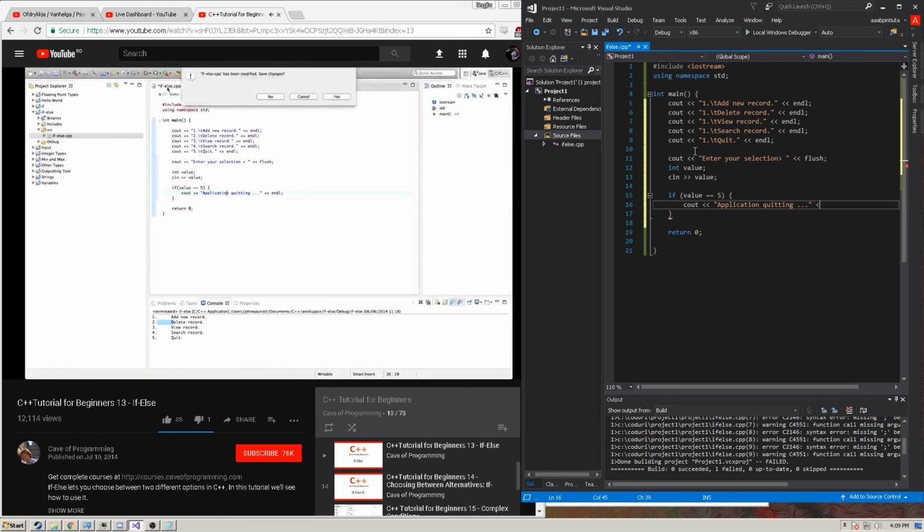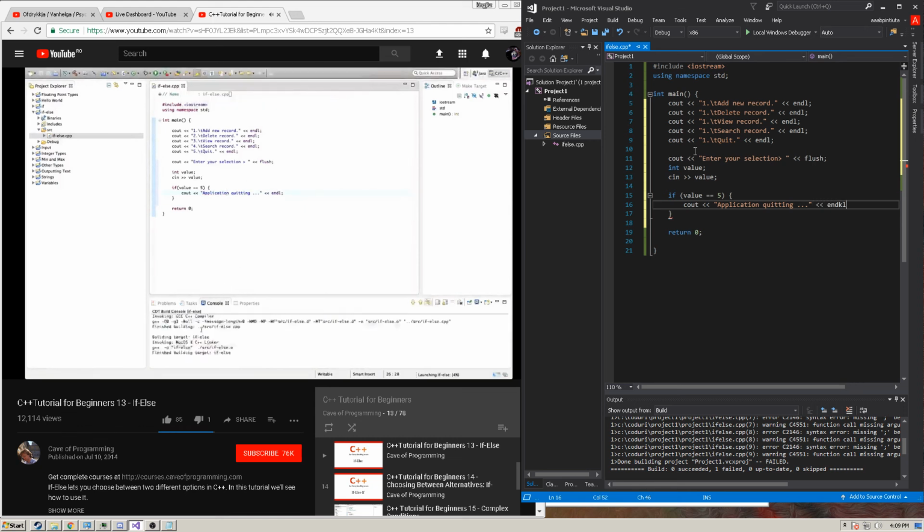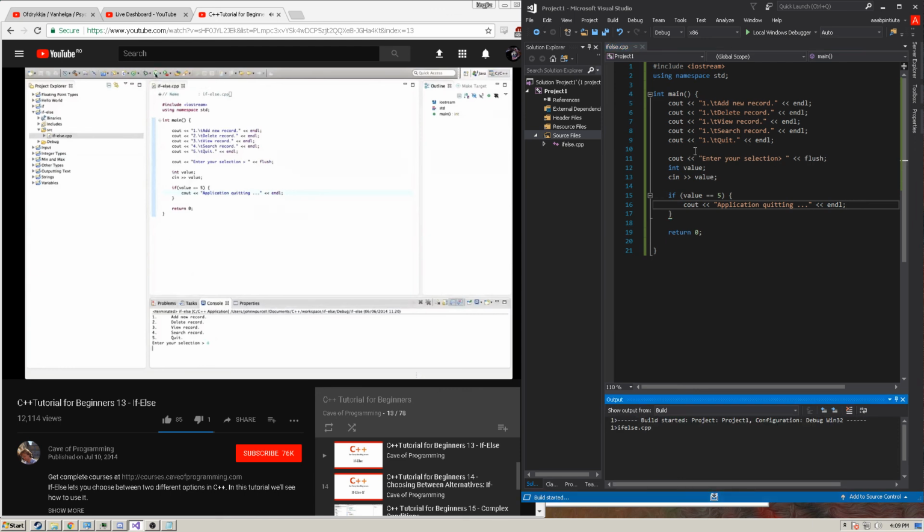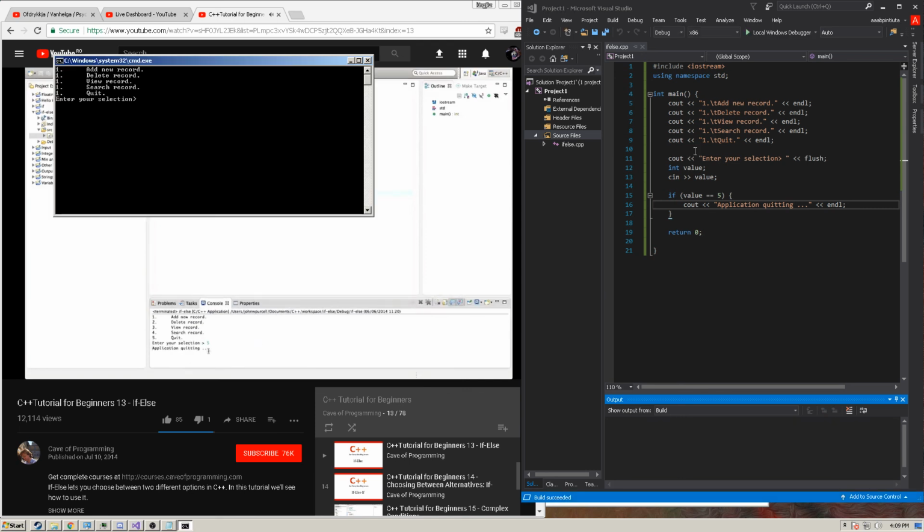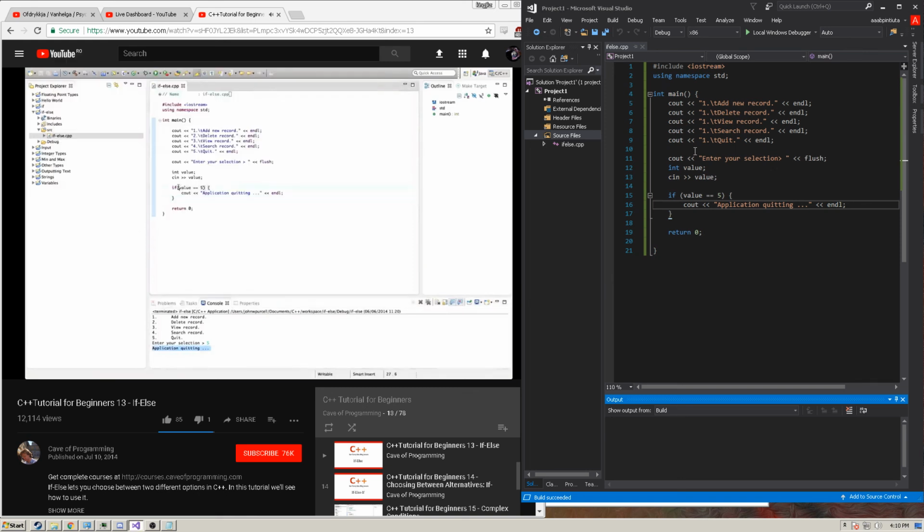So if I run this now, if I enter like 4 or something, it doesn't say anything, nothing happens because I haven't told it to do anything. If I hit 5, it's going to say application quitting. So we've seen this in the last tutorial. The only difference was we used strings there, but this works very well with integers as well.